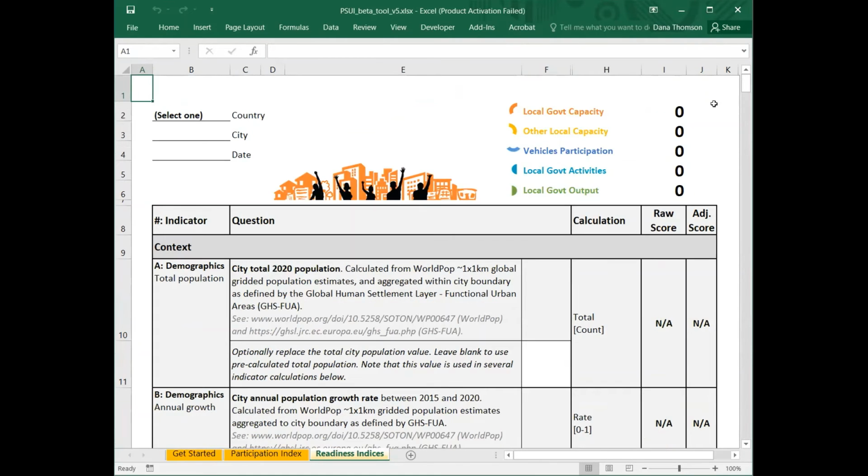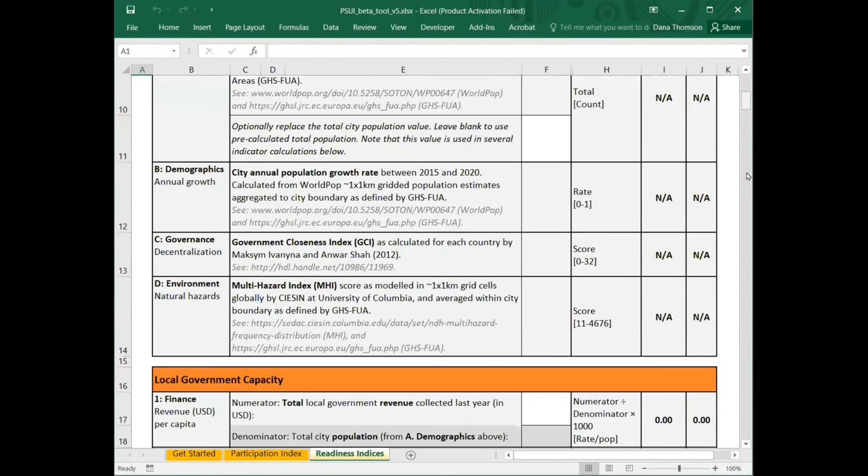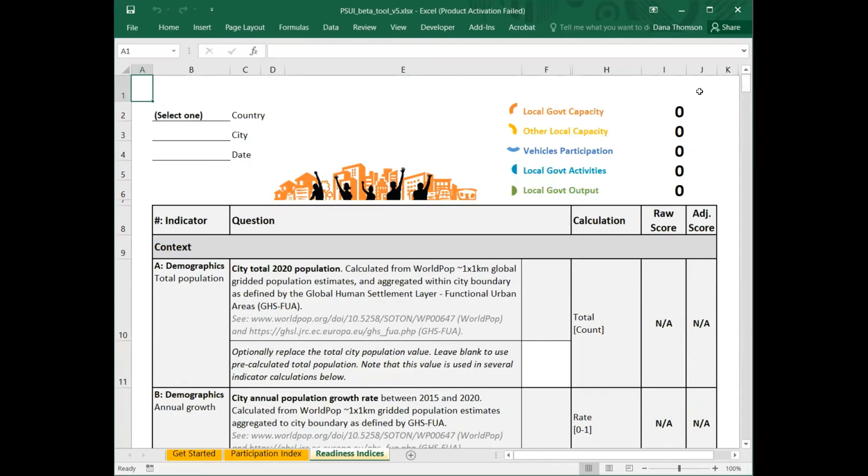Now let us move over to the Readiness Indices tab. As you can see, it's set up in a very similar fashion. Rather than one score in the top right, you're seeing all 5 readiness scores being calculated. In the top left, you also have drop-down menus, so let us go ahead and select Lagos, Nigeria again.